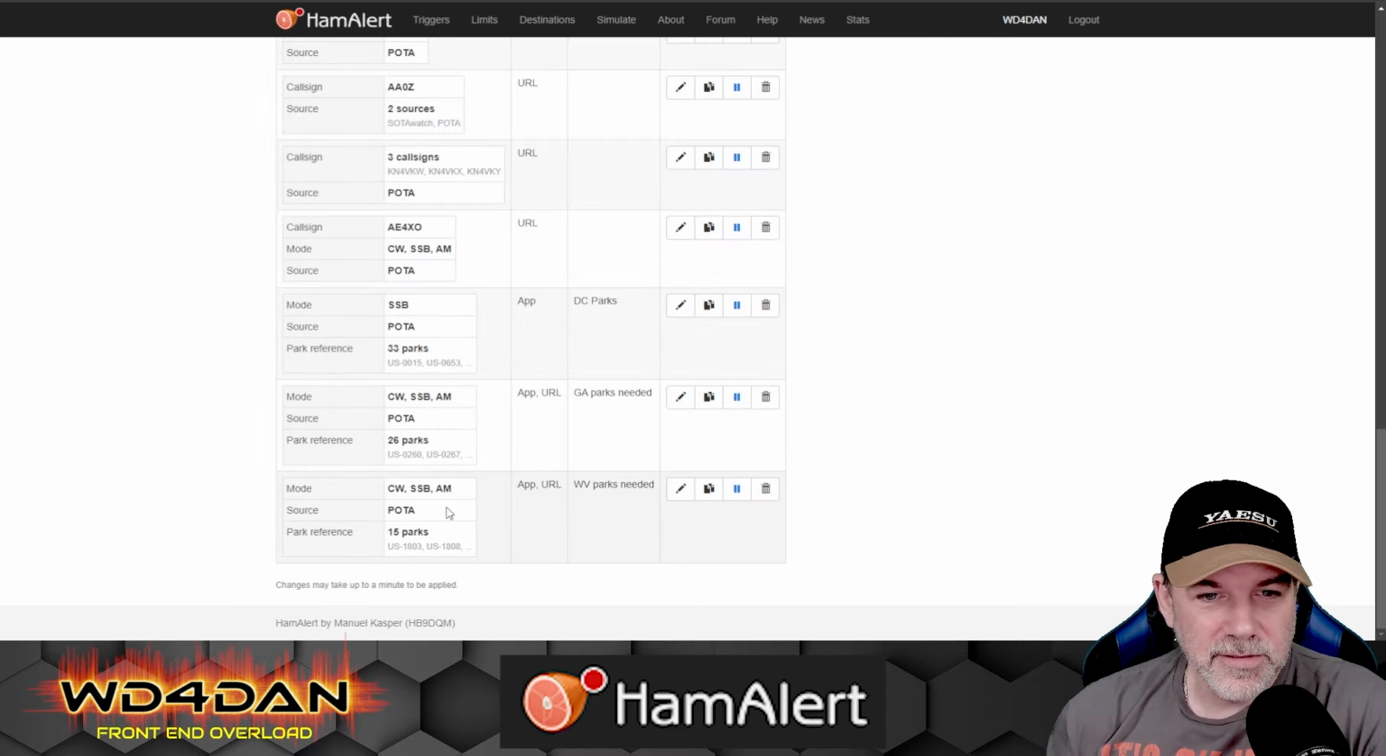Let's get into some park reference triggering. Right now, I need 15 parks in West Virginia. You can see down here. I don't care if they're on FT8 because I don't run much digital. So the triggers I have for this is a mode trigger. So it's only going to trigger me if it's on CW, SSB, or AM. The source is POTA, and I have a park reference list.